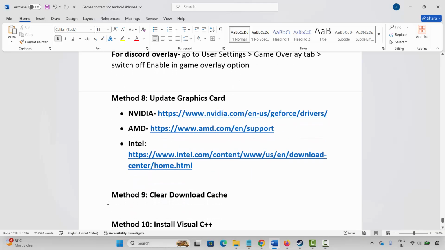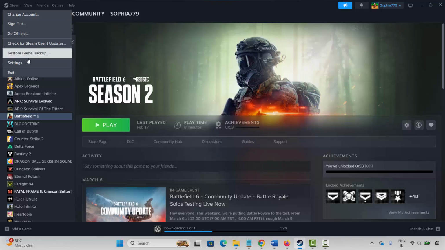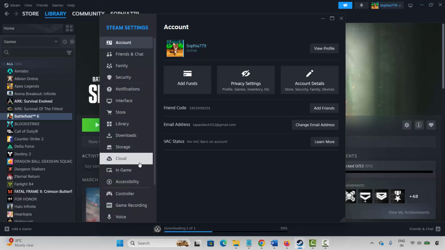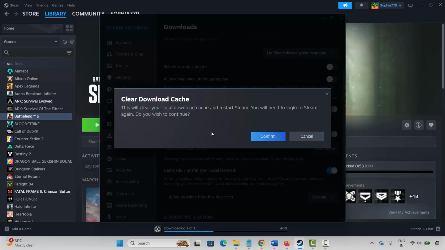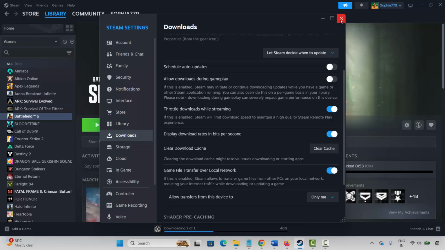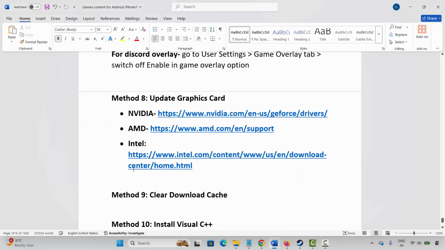Next method is to clear download cache. So for that, go to Steam, click on Steam option, click on settings. Now click on downloads, go below, click on clear cache beside clear download cache. So this will clear your local download cache and restart Steam. You will need to log into Steam again. So confirm it. After that, restart your Steam, again log in to it, and after that try to launch the game and then check if it's working now.